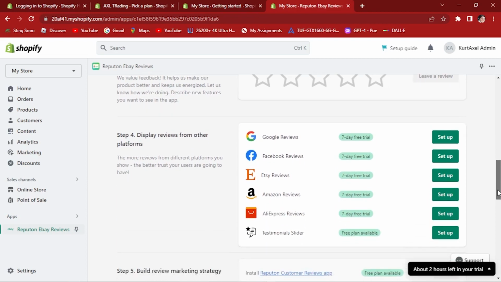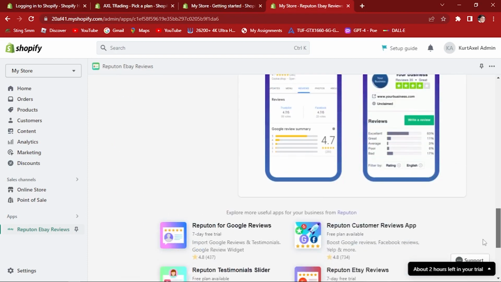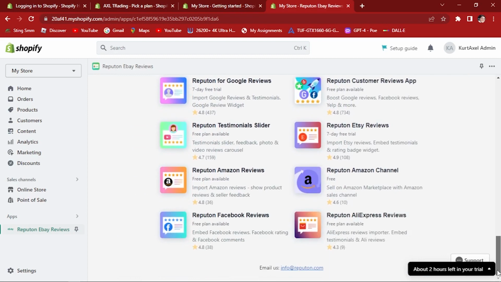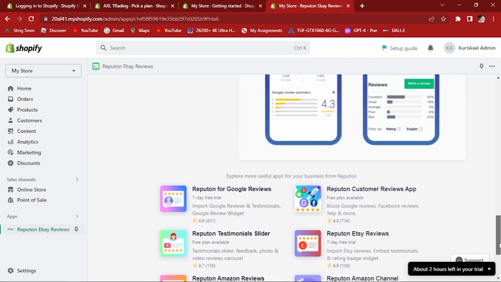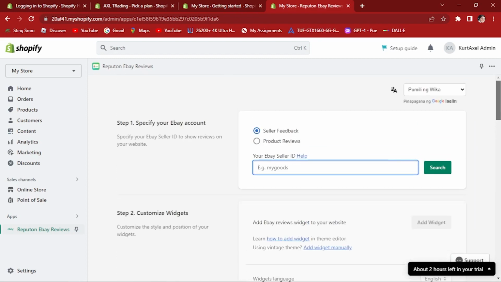Also, you can add more apps to your Shopify account here, and the reviews, you can add it right here. Once you've done with it, you're good to go, and that's a step-by-step on how to add eBay reviews or connect your eBay account to your Shopify account.